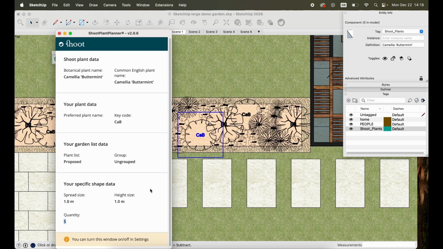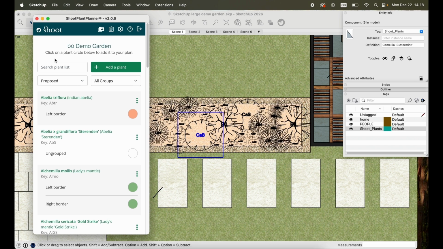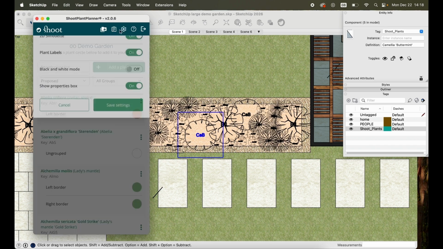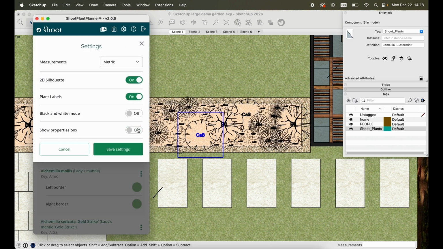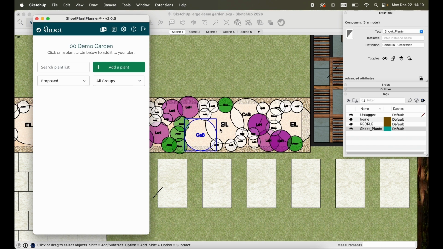I tend to turn this off when I'm working in my plan purely because it pops up every time you click on a plant. It's useful for checking purposes, but if you're working actively in a plan, I would head over to the settings and just turn that off, which I'm going to do now. So I'll reopen my extension, go to settings, and just toggle off that properties box too. I'm also going to turn 2D silhouettes off as well, so we head back to those plant circles instead, as you can see.